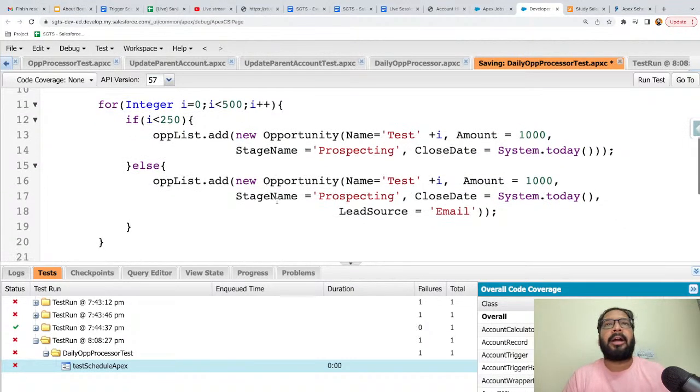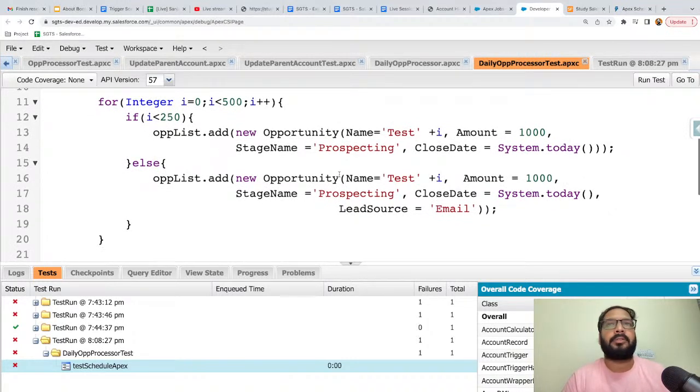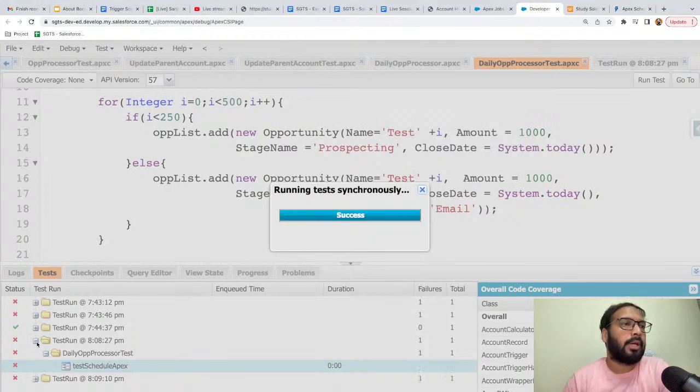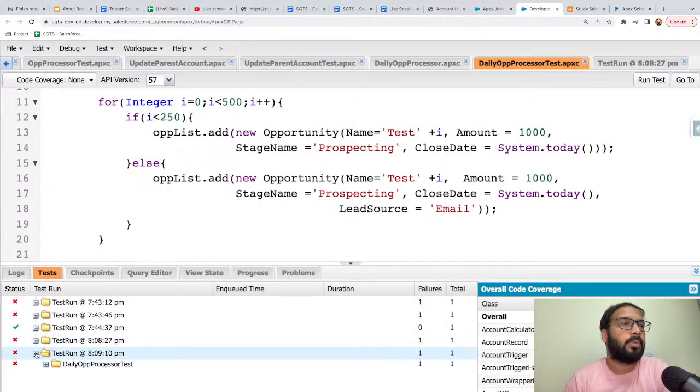So amount is a required field, so at the time of opportunity creation, we need to populate that as well. Now I just saved this code and I'm clicking on run test again. Let's see what happens now. So again, it is failing. So there may be some more issues.